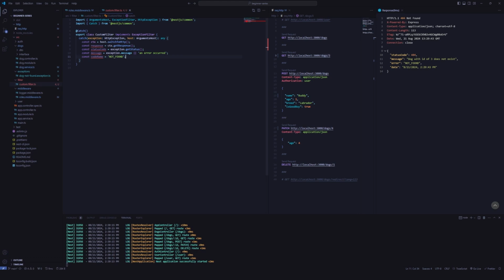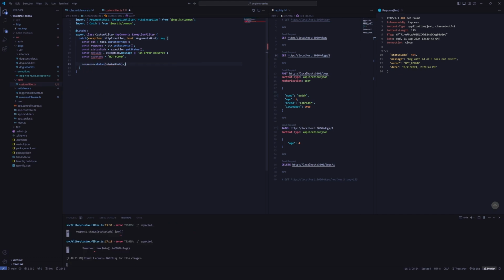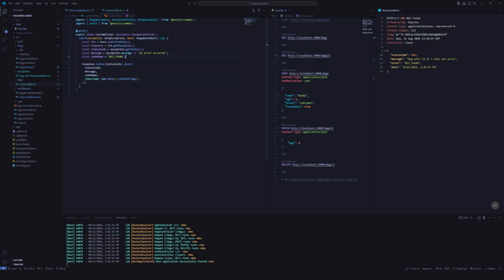Let's return everything the Express.js way with the response.status, and the status will be the status code constant. And let's return the JSON, which will contain the status code, the message, the code name, and the timestamp, new Date toISOString. Let's take care of the code name, that is hard-coded.